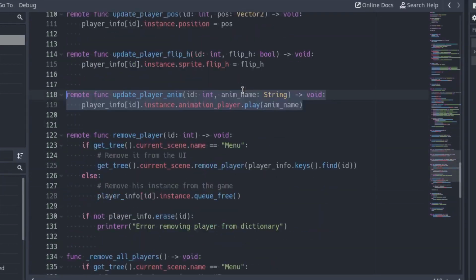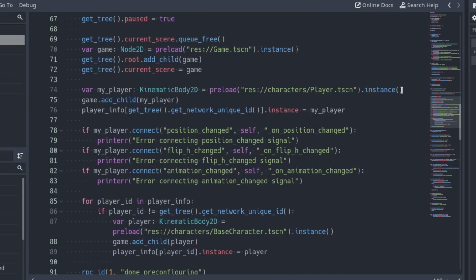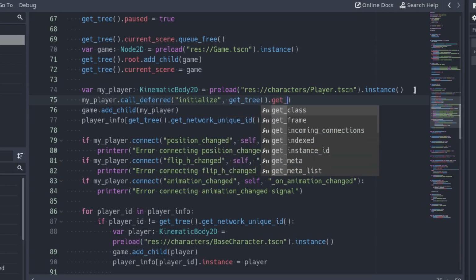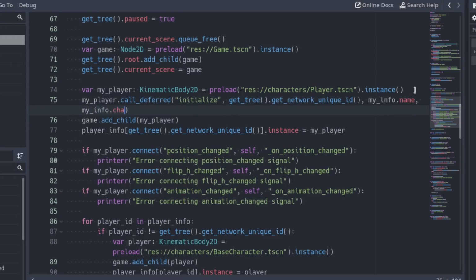In the preconfigure game function, after creating a new instance of our player, call his initialize function. I don't remember why I used call deferred. I think I was getting some error calling the function normally. We can get the ID of the player with the get network unique ID function. The name and character index are in the myinfo dictionary. The character index will be useful in the future.